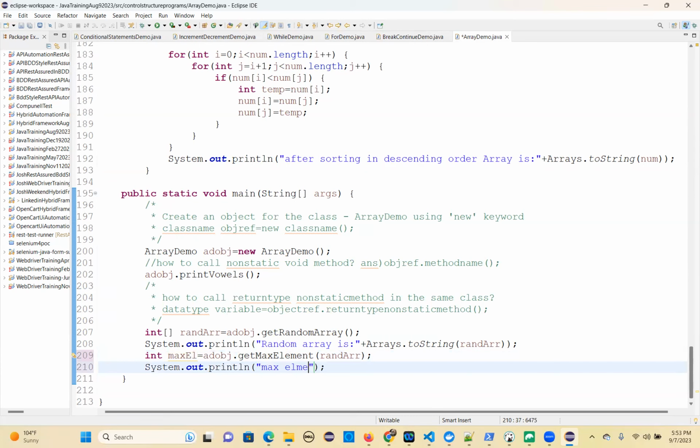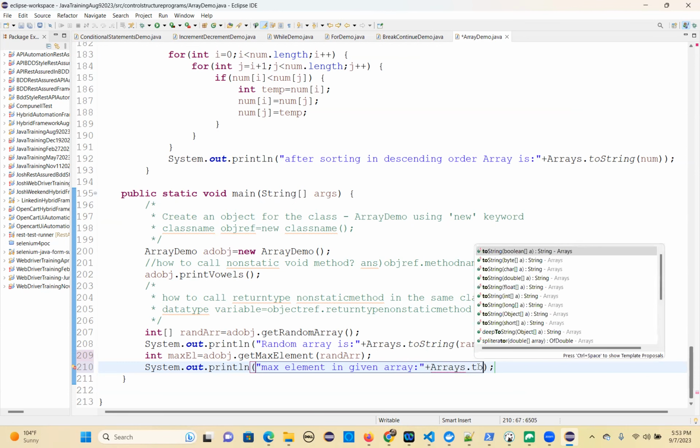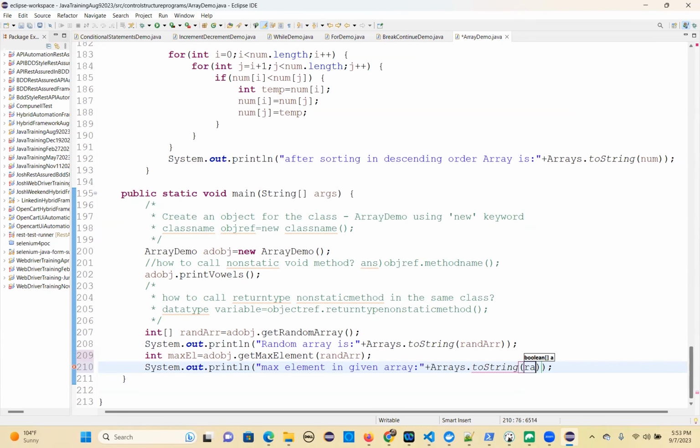So max element in given array. If you want, you can print the array. The array I'm going to print here is Arrays dot toString of the array, and then the text array is, plus max element.